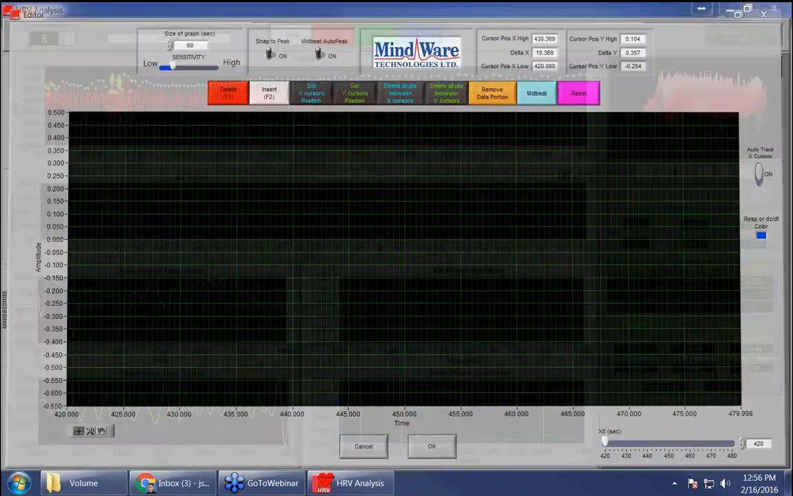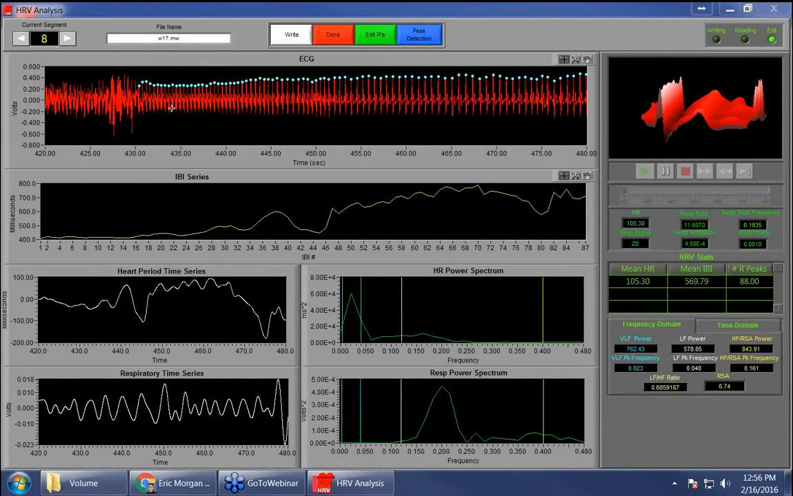Now, one caveat to this is that to calculate a valid RSA, you need to have at least 30 seconds of continuous data within that segment.